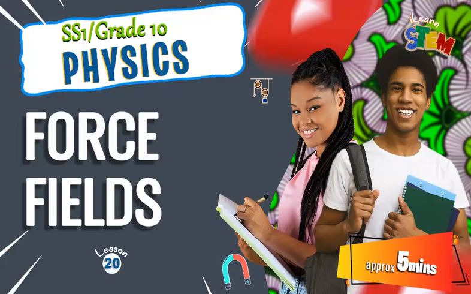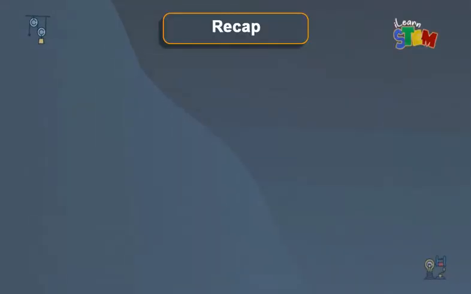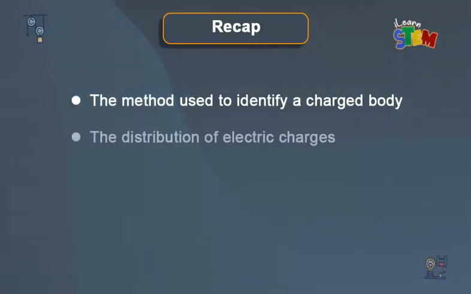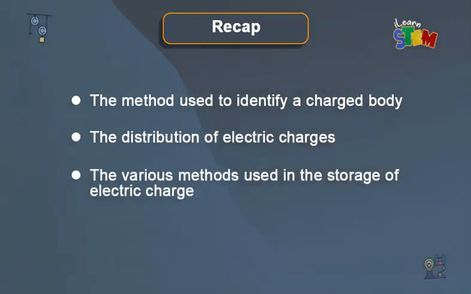We are going to talk about force fields. Before we proceed with today's lesson, remember, in our previous class we discussed the following. The method used to identify a charged body. The distribution of electric charges. The various methods used in the storage of electric charge.